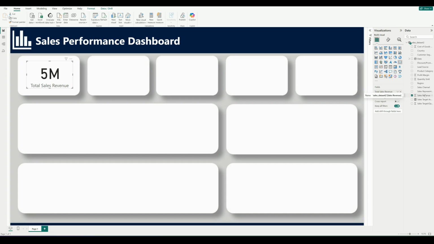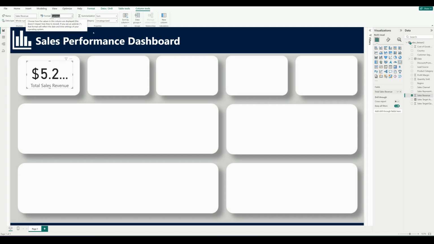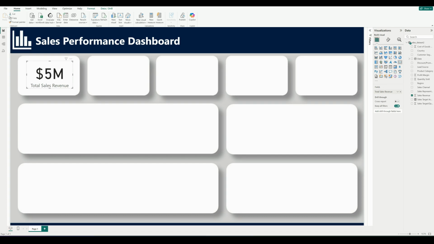Once highlighted, the Column Tools tab will appear at the top of the screen. Next, we will locate the Data Type section and select Currency from the drop-down menu. We will also go ahead and set the number of decimal places to 0. In the Format Visual section of the Visualizations pane, we'll adjust the color of both the callout value and the category label by entering our custom color hex code.